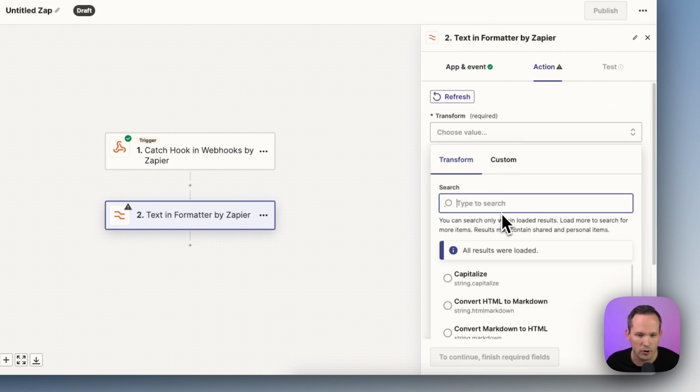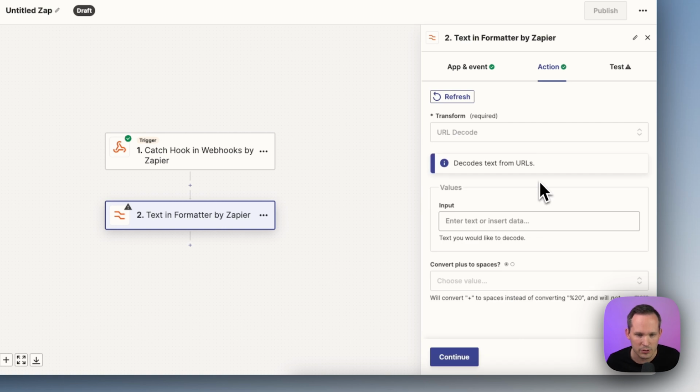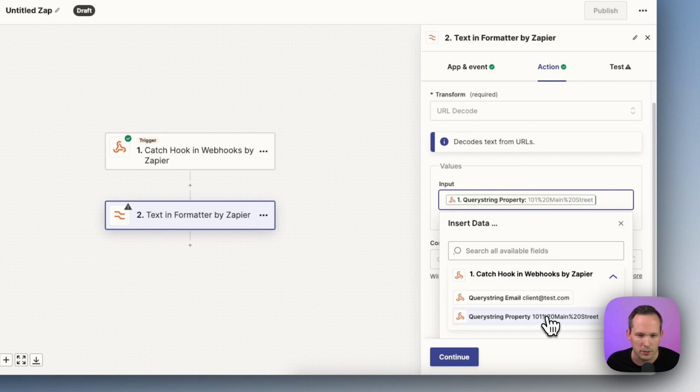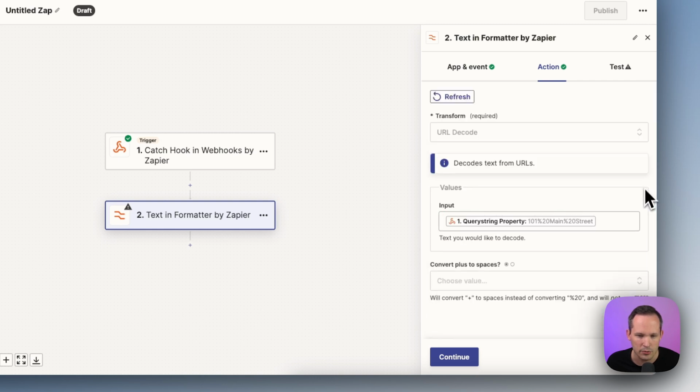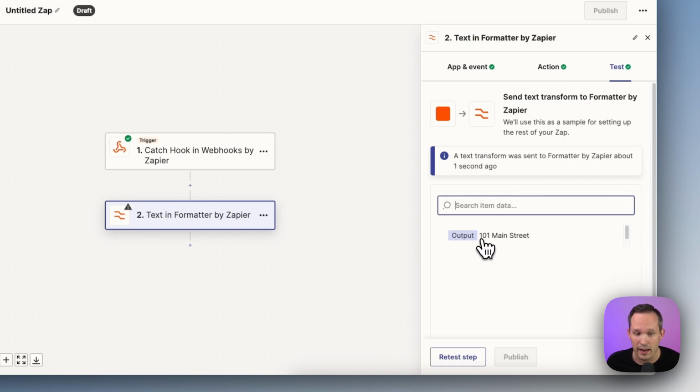For transform, here we can search for URL decode because we want to take those funky characters and turn it back into normal text. For our input, we're going to now take that query string of the property so that we can decode this. Press continue, and let's test this step. You can see now that we have our 101 Main Street just as normal text.